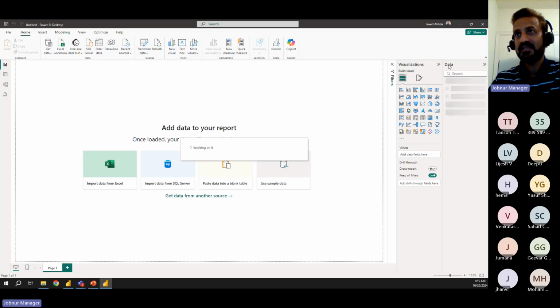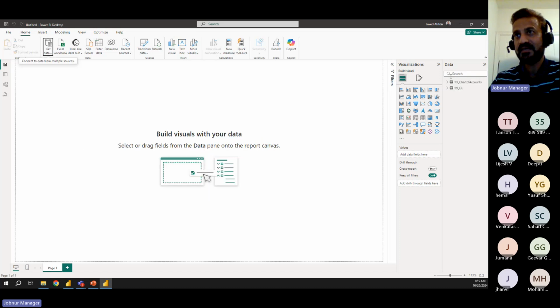Once it is done, now you will see here in the data side, both the sheets are showing here. Table GL, table chart of account. Now my data is here inside the Power BI. So from the Excel, it is now in the Power BI, ready for the transformation.